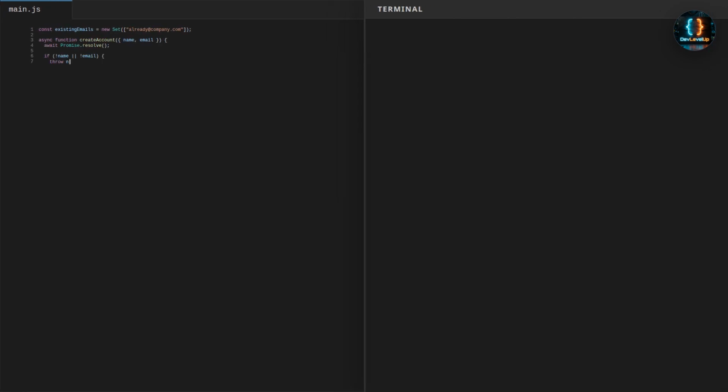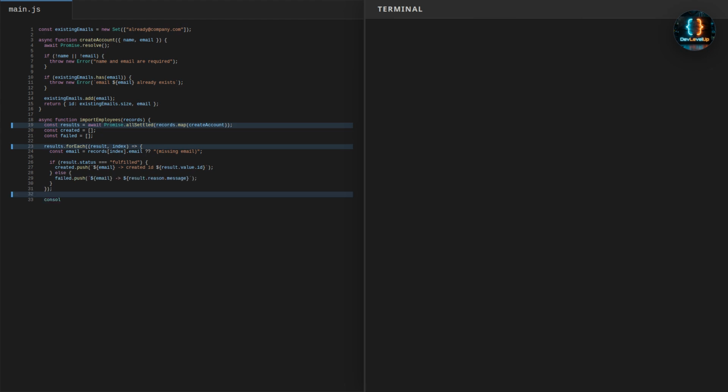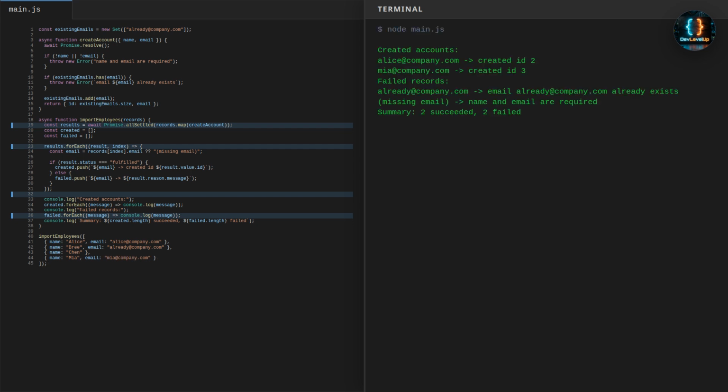When an employee CSV contains one bad row, the rest of the import should still succeed. Let's build an importer that creates each independent account and keeps every outcome. We use promise all settled, then now run the script and inspect the success and failure lists.